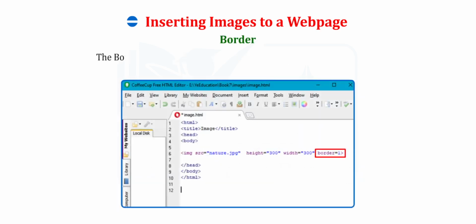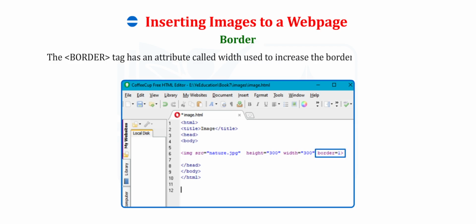Border. The border attribute in HTML is used for adding a border to the image. The border is used to enhance the appearance of the image. The border attribute has a width value used to increase the border width of an image.